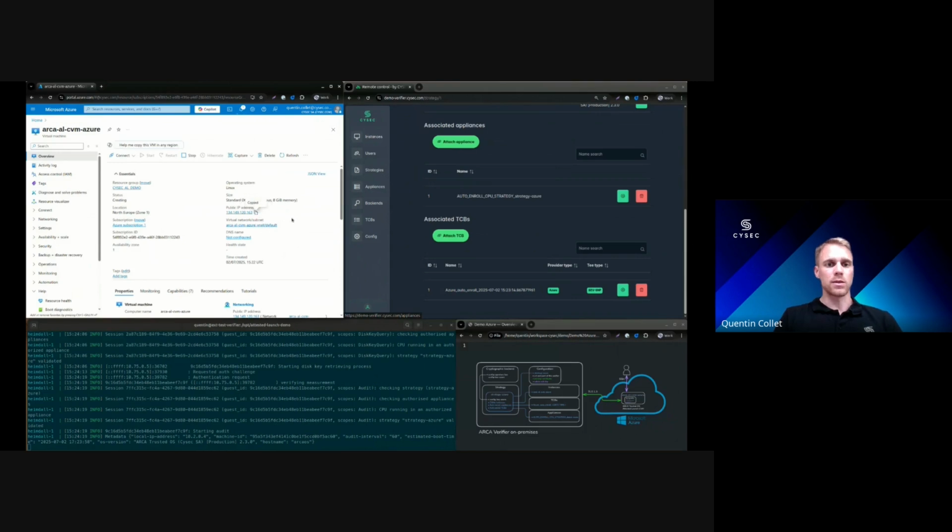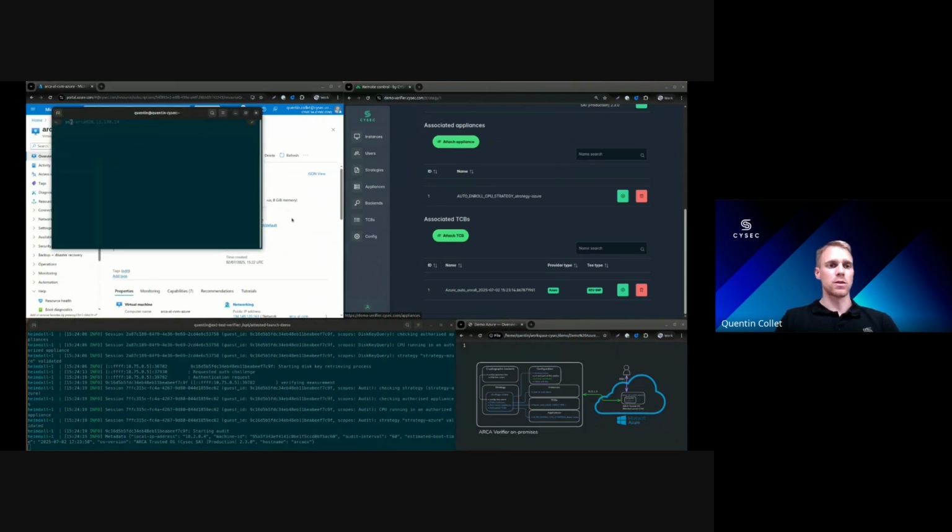And let's SSH now to this VM, ARCA, with the IP address. Let's just put a basic password, change me, for example.